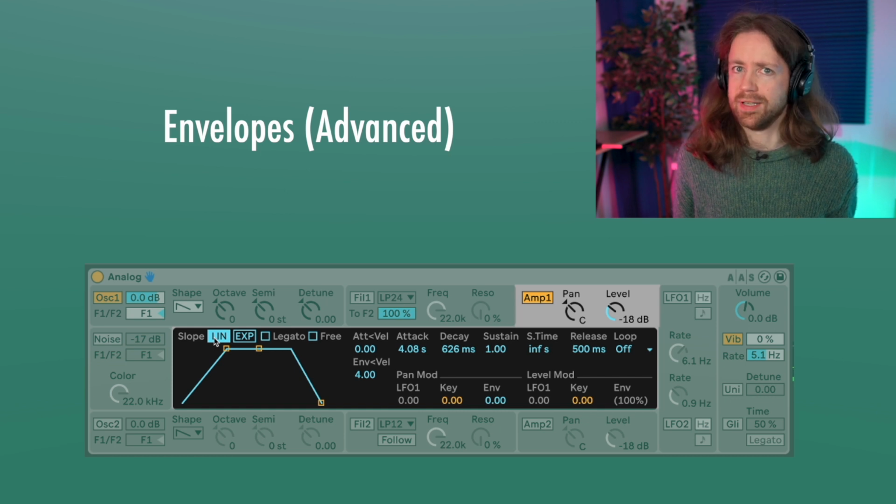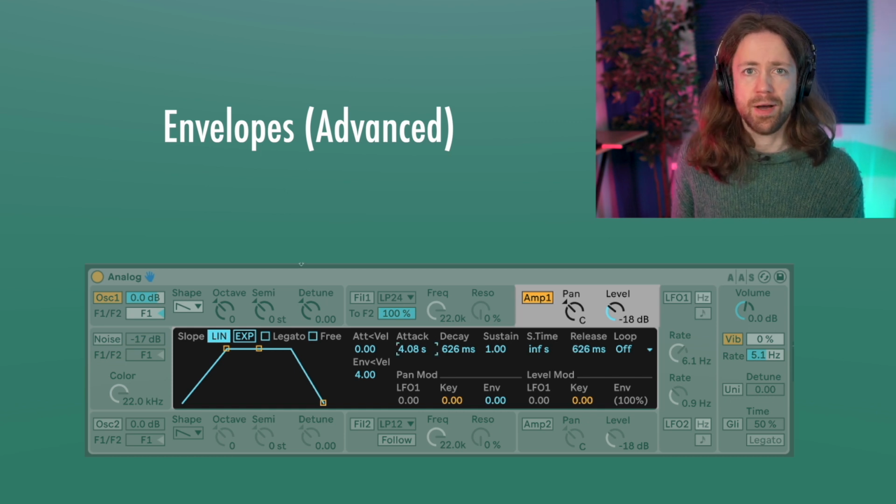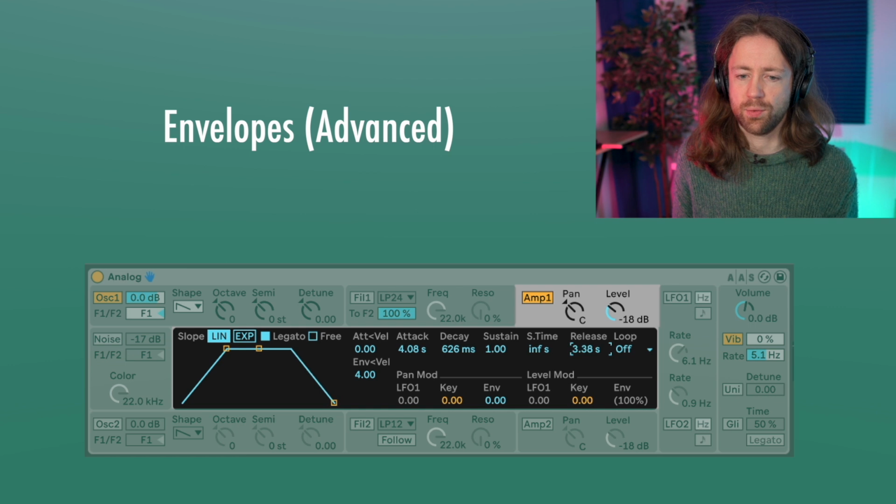Might be a bit smoother in some situations. It's also important to know about legato, because if it's not selected, it means it re-triggers our envelope all the time we press the key. But if it's on legato, it means it picks it up at the value where it's set while the new key is pressed. And a good example would be to increase the release.